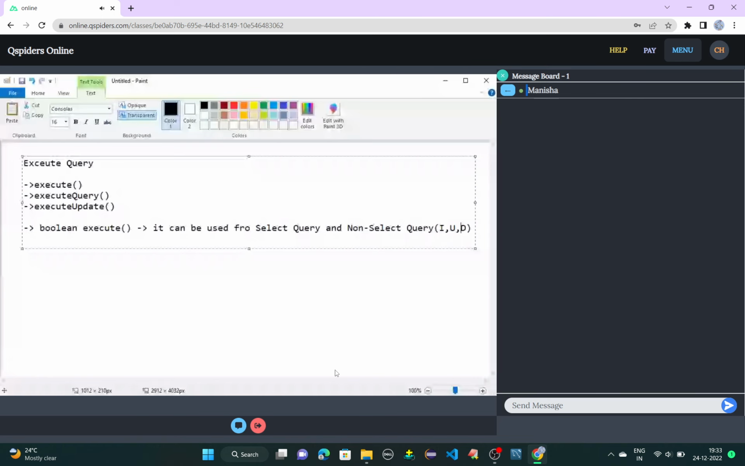Now the second one is execute query, and the return type is result set. If you want to fetch the data from the database, then we will go for execute query. It can be used only for select query.